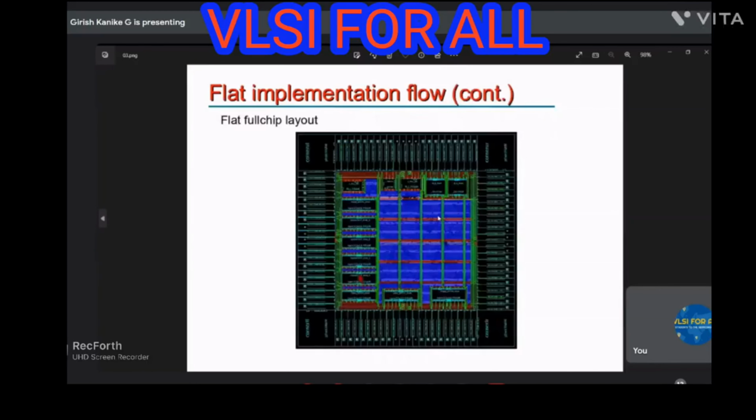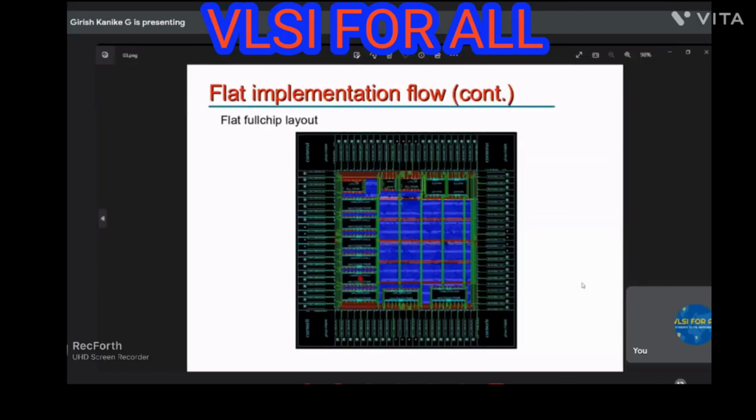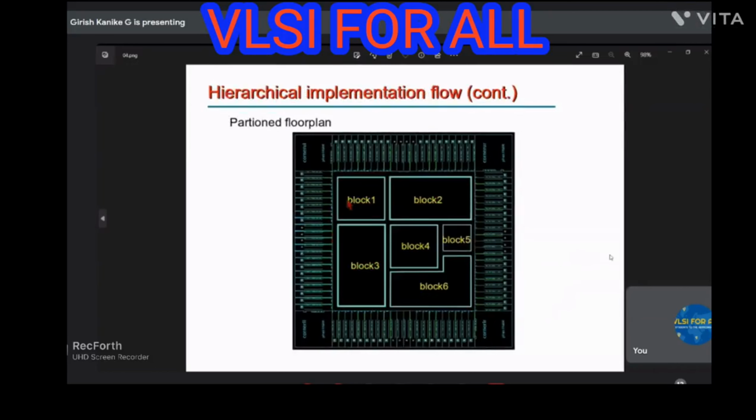Yeah, there are two types of implementation, that is, two ways of designing a chip. One is full chip layout. Whatever you are seeing on the screen is full chip layout. One is partition floor plan. It depends on the complexity of the chip how you design the thing. In flat implementation you use full chip because the complexity will be very less. But when you come to hierarchical flow, partition floor plan, you might use this. I'll tell about the hierarchical implementation only.